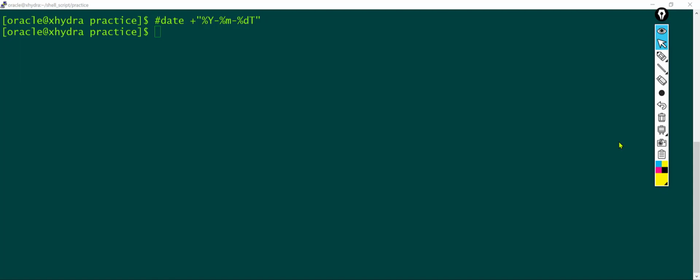Hey guys, in this session let us learn how to parse a particular log file with the help of date to get the number of redo log switches in a database. So we are going to use a shell script to parse the log file and count the number of log switches.